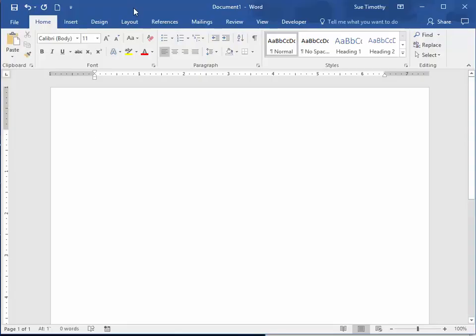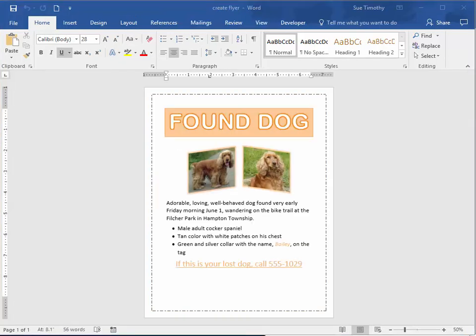Hello, welcome to the tutorial on how to make a flyer. Today I will be showing you how to build a flyer similar to this one. Your assignment will be different than this, but all of the steps I will show you will be ones that you'll use to create your flyer.